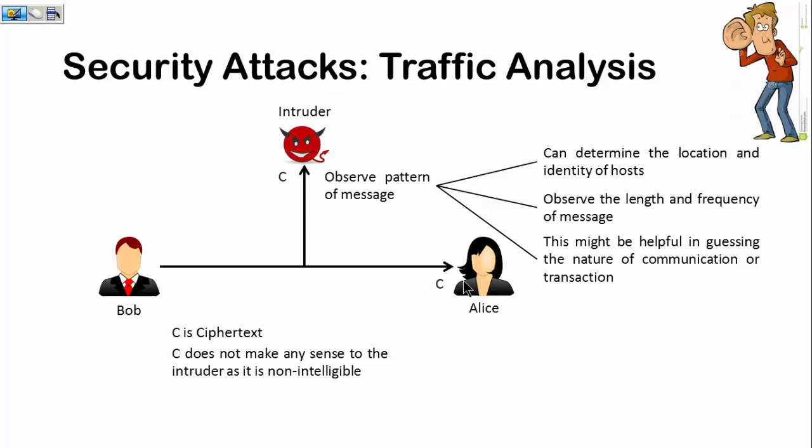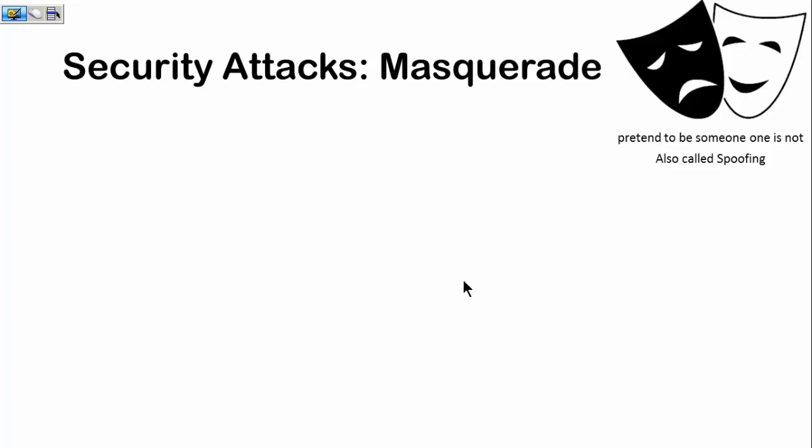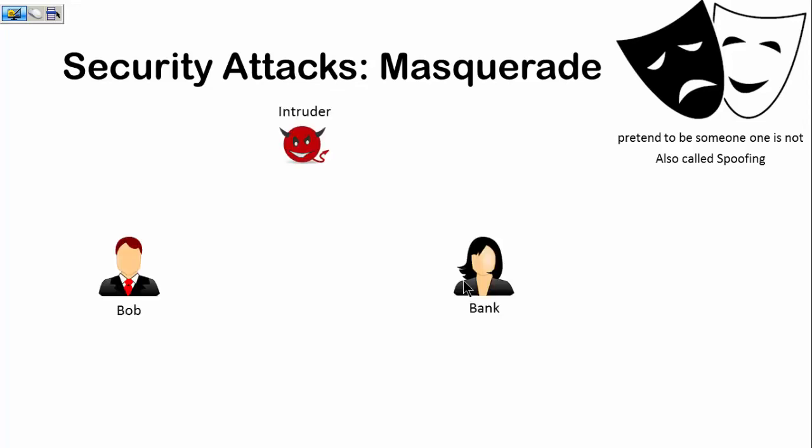This is called traffic analysis, and in this also the intruder is not making any change. It is simply getting the ciphertext and, based on that, doing certain tasks in order to get the information, right? So it is again a breach of confidentiality, and it's a passive attack. The next kind of attack that we'll be discussing is masquerading, and masquerading means that you are pretending to be somebody else. There could be two possible scenarios.